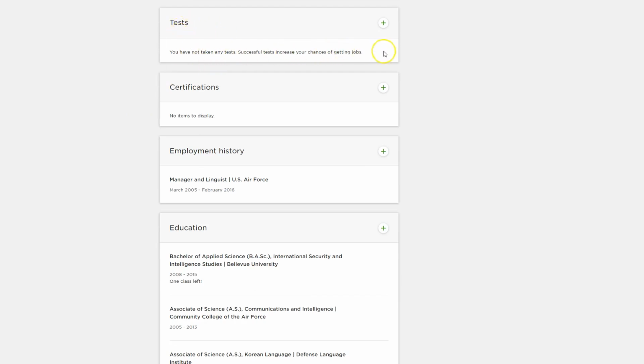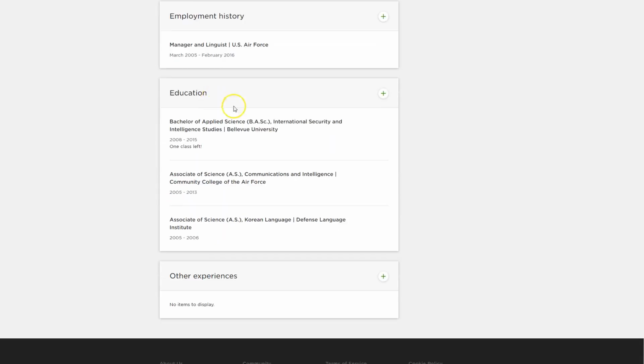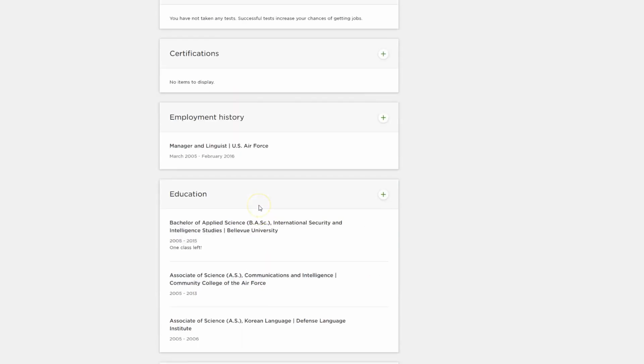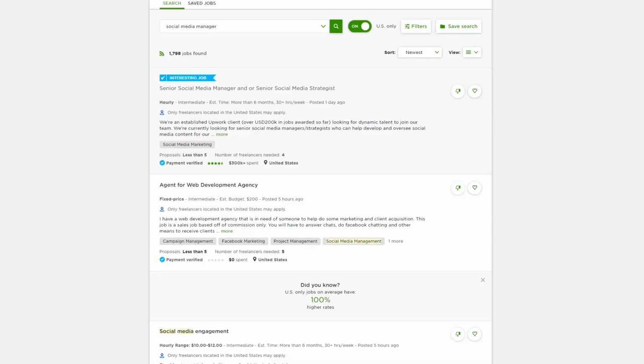Tests. If you have taken any types of tests, for example, if there's specialized tests for your industry or your category of work, for a language test, there might be a D-Lab or something along those lines. If you are a linguist, if you have certifications, employment history, education. So you've seen all this before. We're not going to go through how to fill out a resume or a profile. Let's move on to actually searching for job posts.